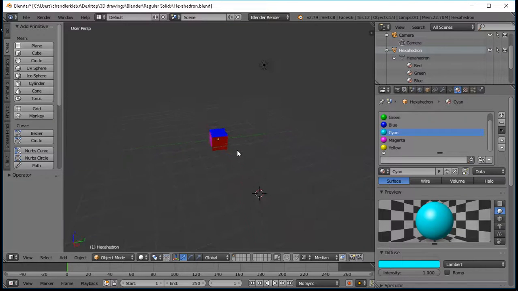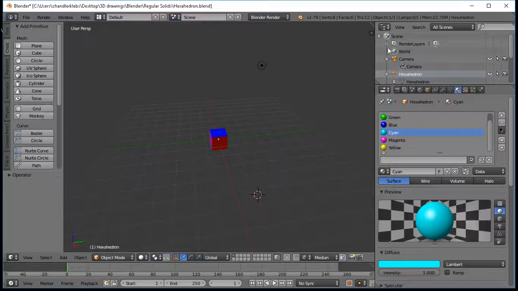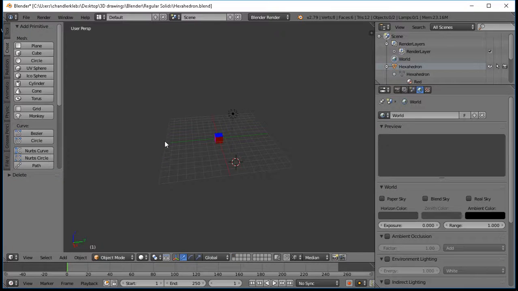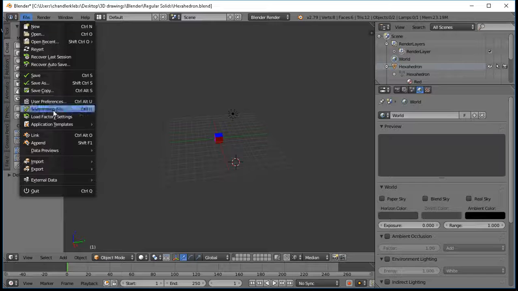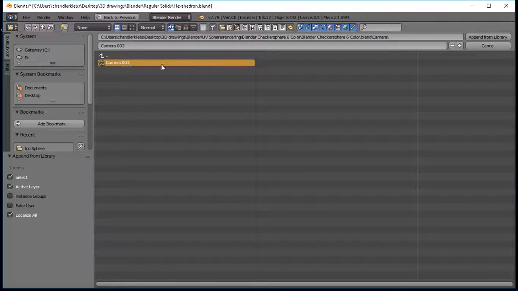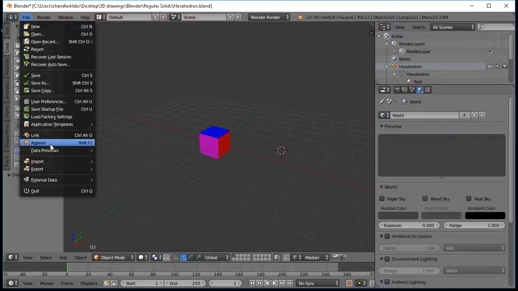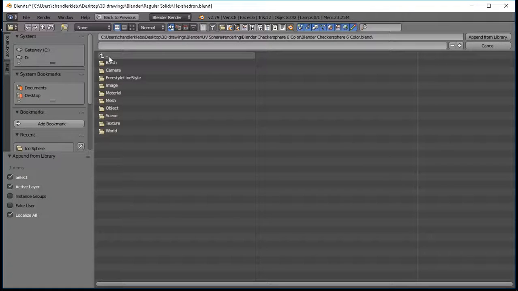Yeah, it's not at all showing that I brought in a new camera. I wonder if it makes a difference. Like, let's say if I delete that camera, let's see if then I can append this camera from this other file. And it's not letting me do it. That is weird. Okay, now let me try something different.